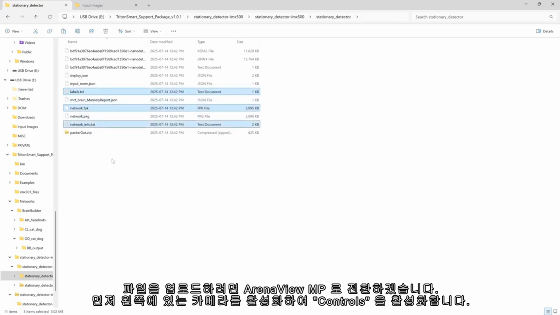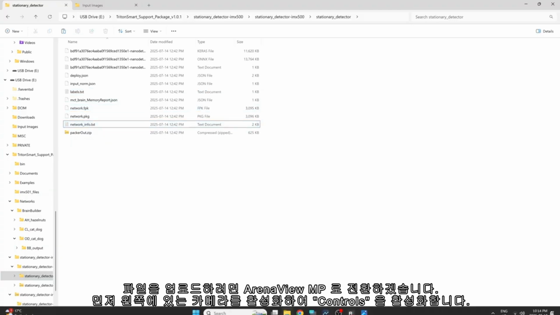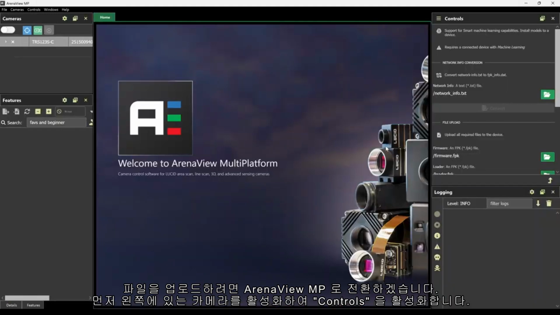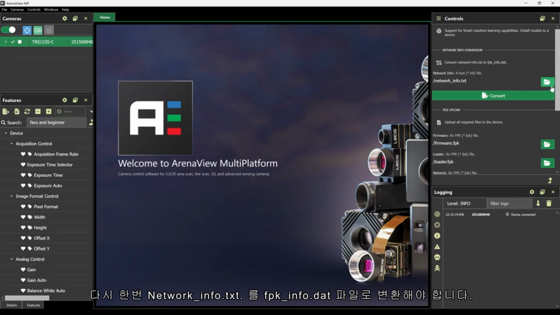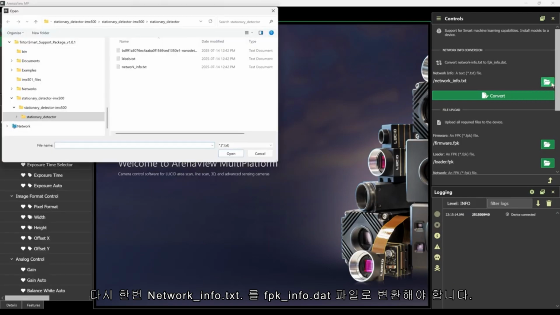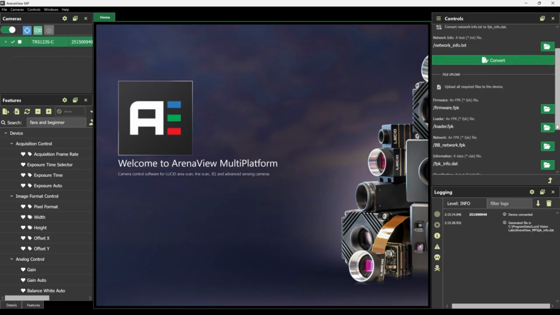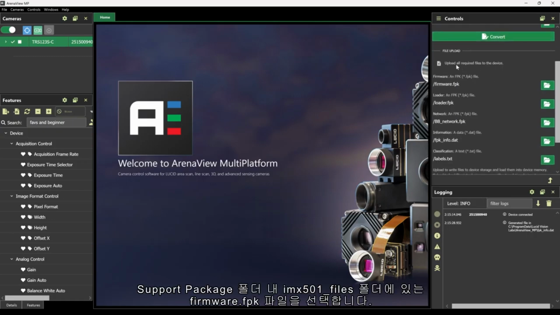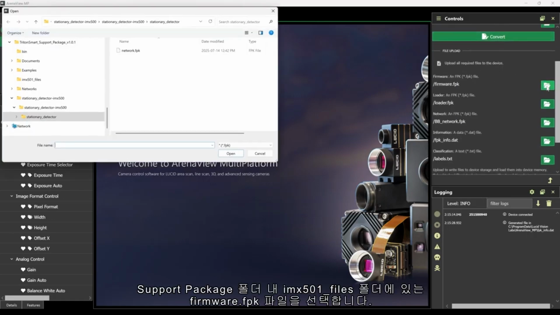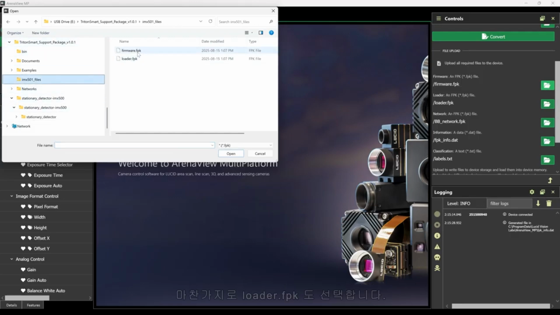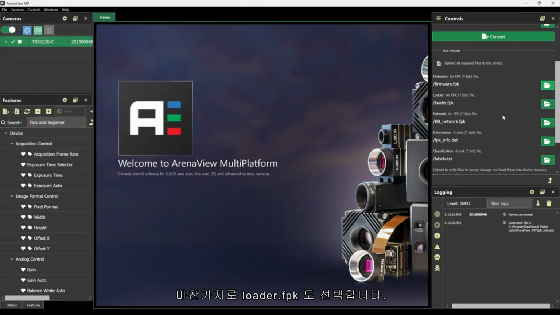Let's switch to ArenaView MP to upload the files. First, toggle the camera on the left-hand side to enable the camera controls. Once again, we need to convert the networkinfo.txt into an fbkinfo.dat file. We'll locate the file within the exported models and click Convert. Select the firmware.fpk file located in the IMX501_files folder in the support package. Do this also for the loader FPK file.